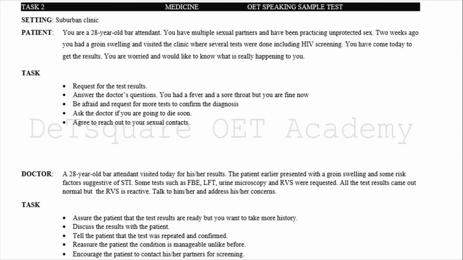Okay. Well, Mr. Brown, your results are ready. The last time you came, we did a full blood examination, liver function test, and urine microscopy, and these results all came out to be normal. Oh, great. I'm glad to hear that, doctor. All right. We also screened you for HIV the last time you came. Yes, doctor, I'm aware of that. What is the result? Okay. Unfortunately, I don't have good news for you. The results came out to be positive. I'm so sorry, Mr. Brown.